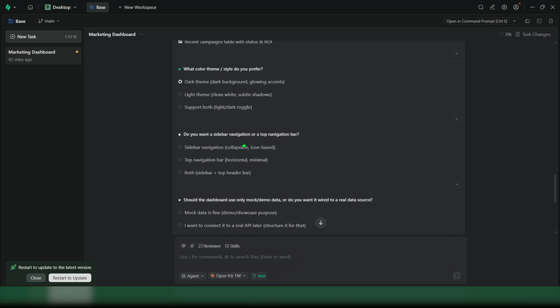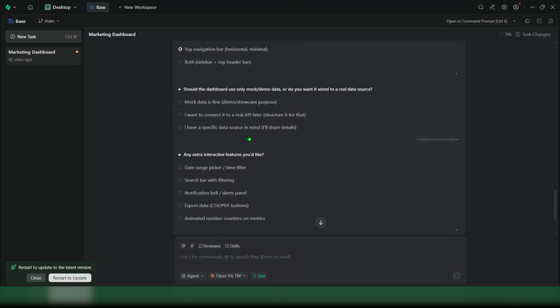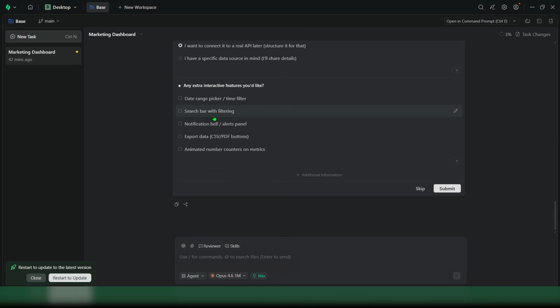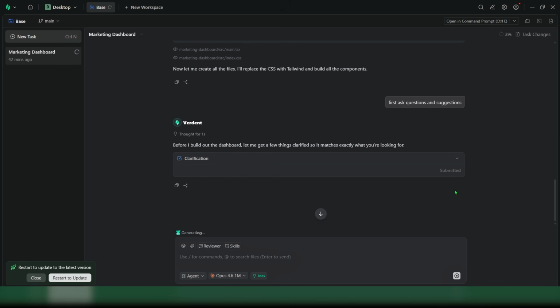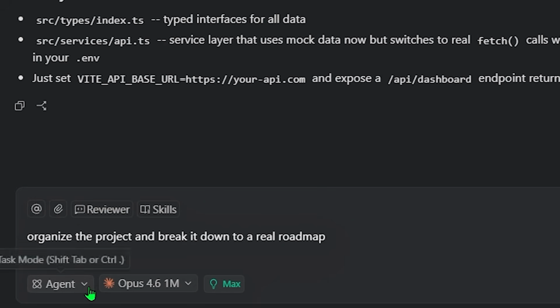For example, it might ask what kind of metrics should be displayed, whether the dashboard should support multiple websites, or what kind of visual components we want to include. This step is incredibly helpful because it turns a vague idea into something structured and clear. Once the idea is refined, the next step is switching into planning mode.